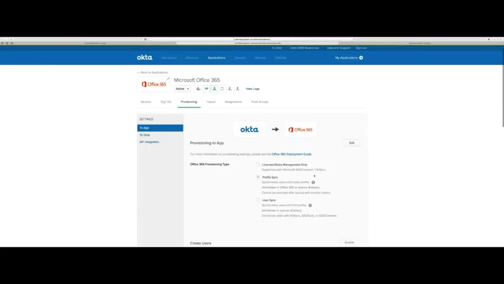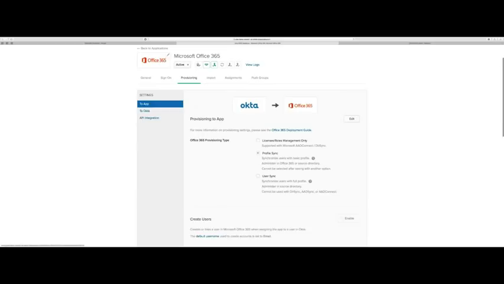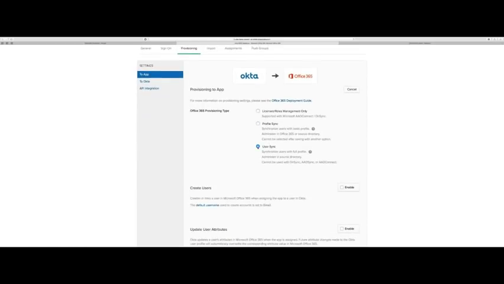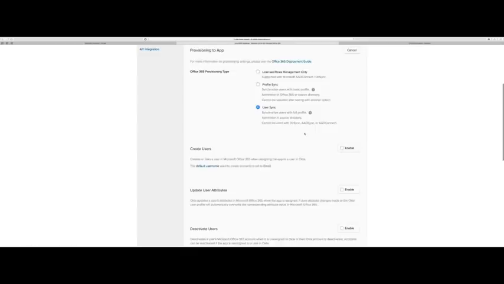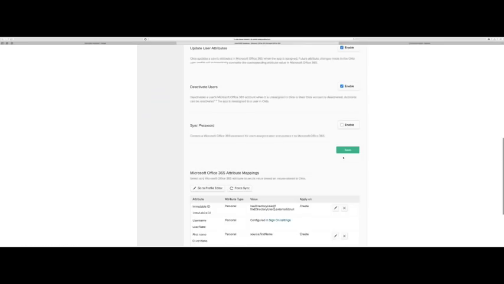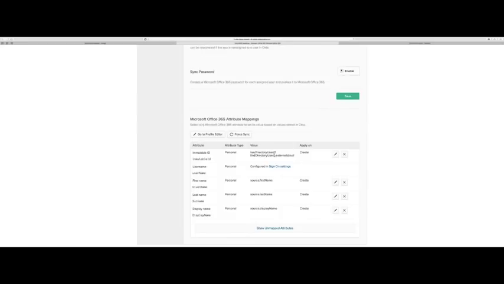So now that's created, I can choose what level of provisioning I want. So I'm just going to edit this, and I'm going to do a full user sync, which means we can synchronize the full profile into Office 365 rather than just basic information. And then I'm just going to click Enable Create Users, Enable Update, Enable Deactivate, and I could enable Sync Password if I wanted to. But because we're using WS Federation, passwords become irrelevant. So I'm just going to click Save here.